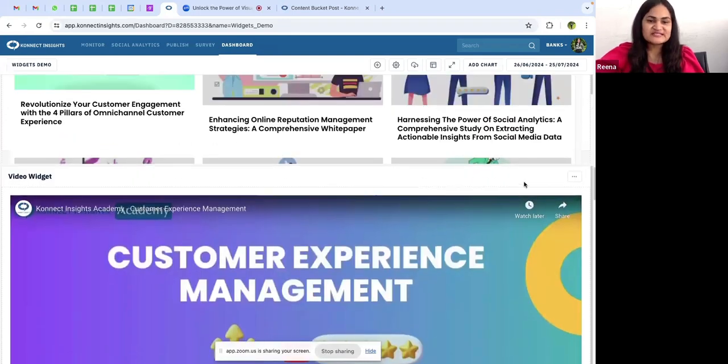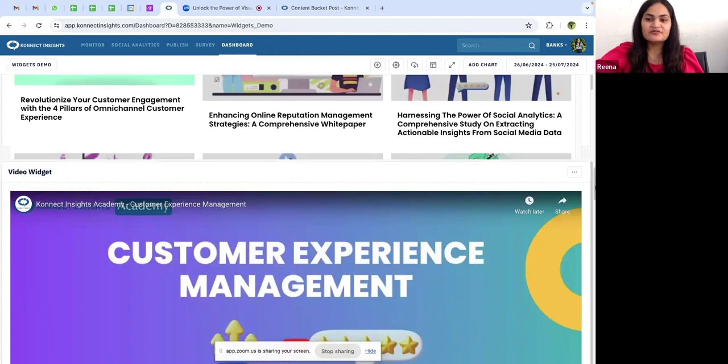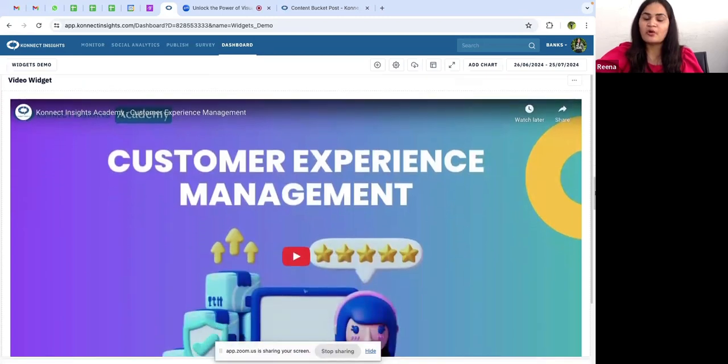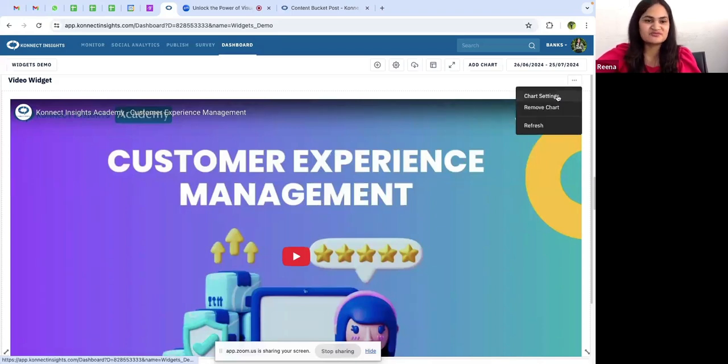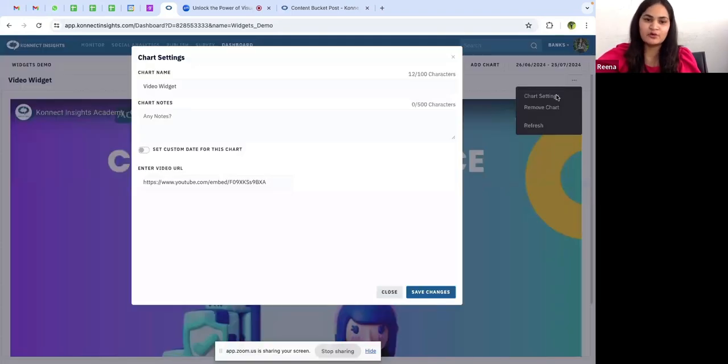Now the next widget is the video widget. If you have posted any content on YouTube or LinkedIn, any videos there, and you want to show your management that this video has performed better for us, what you can do is copy the URL of that video, go to this video widget section, and place the video URL.